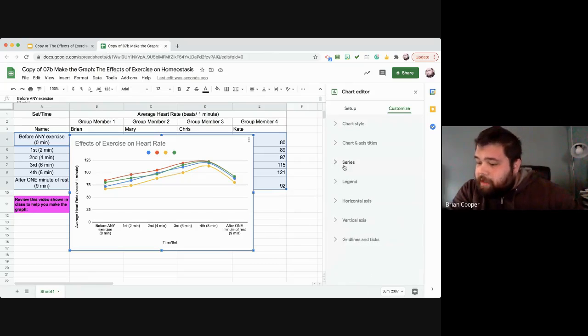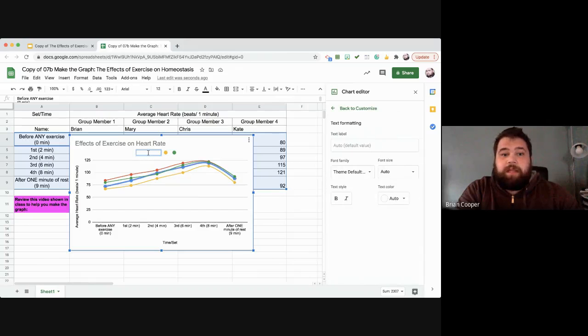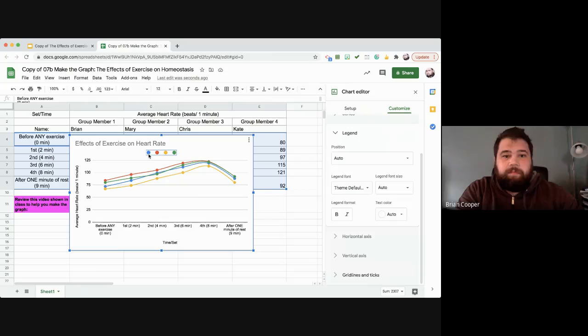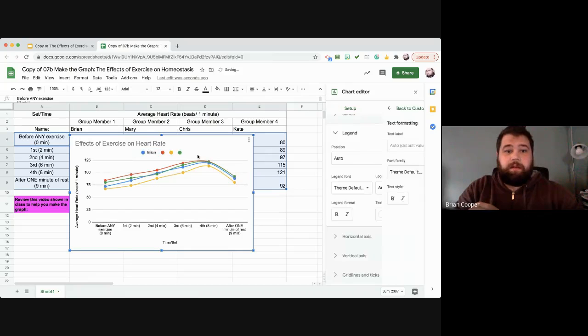Next, let's see. Oh, we need to change the legend. We need to know what each of these lines represents and who they represent. So who's in your lab group? I have 4 random names that I came up with to be my group members. And as you can see, they go from left to right. So the blue one is going to be the first one. I'm going to double click that, and I name it Brian.